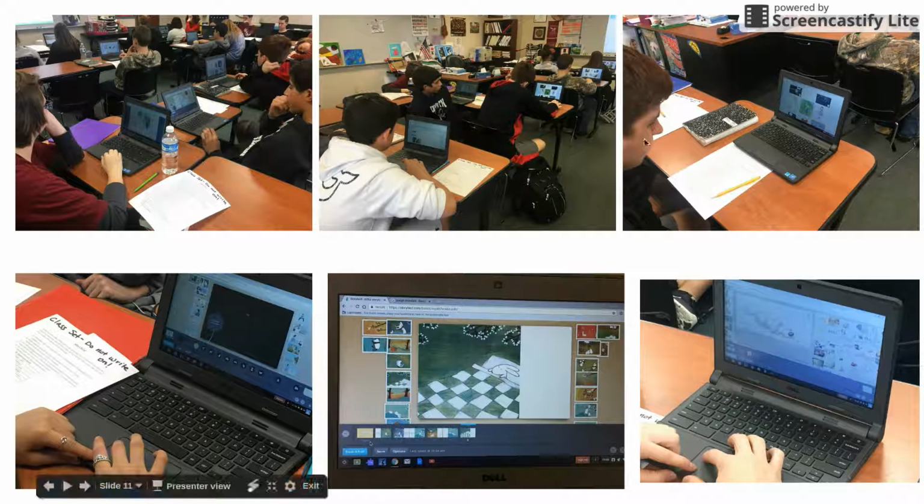Here you can see some pictures of what the students actually were working on in class. You can see it's easily available for them; we have Chromebooks. I have a class set of Chromebooks, so they were able to log in right away and not waste any time as far as creating the accounts go.